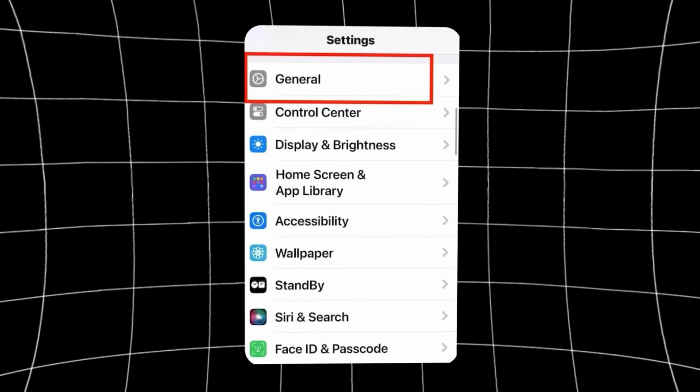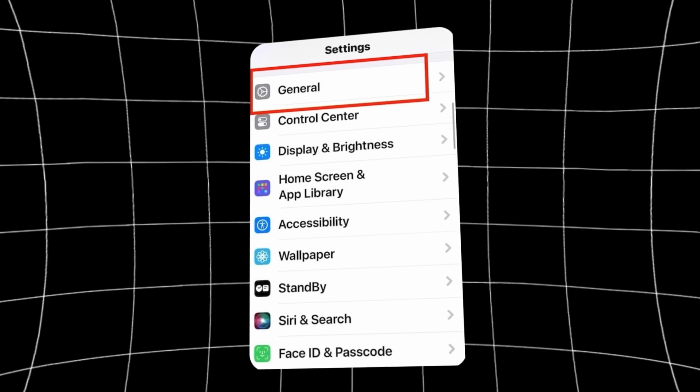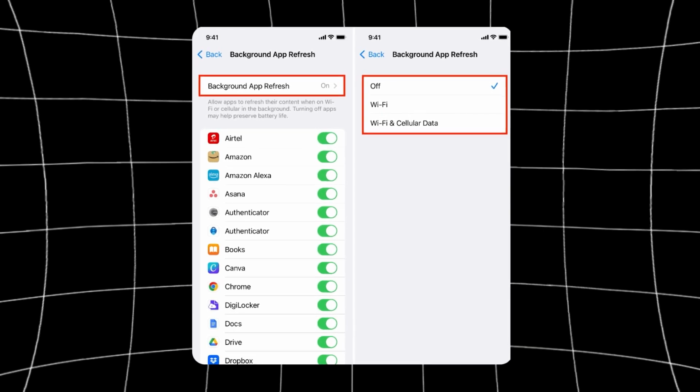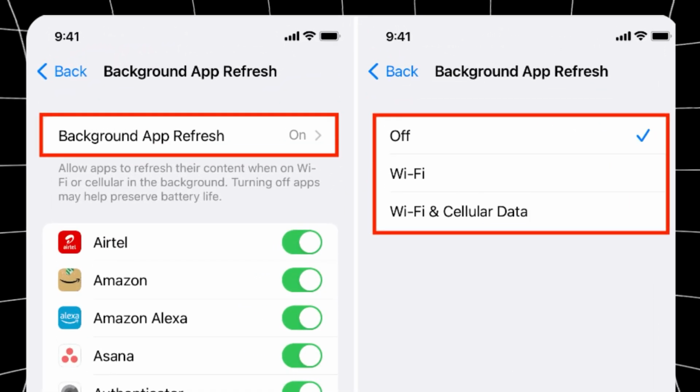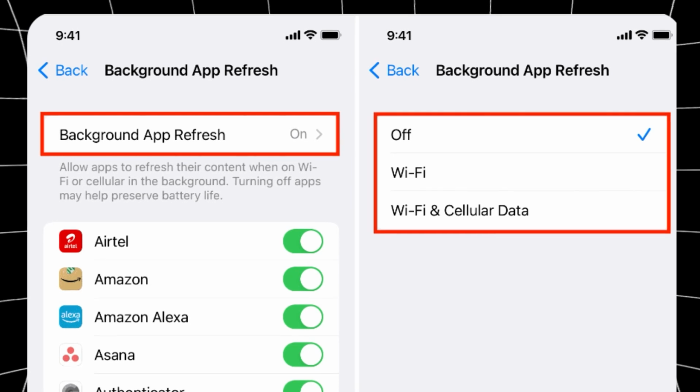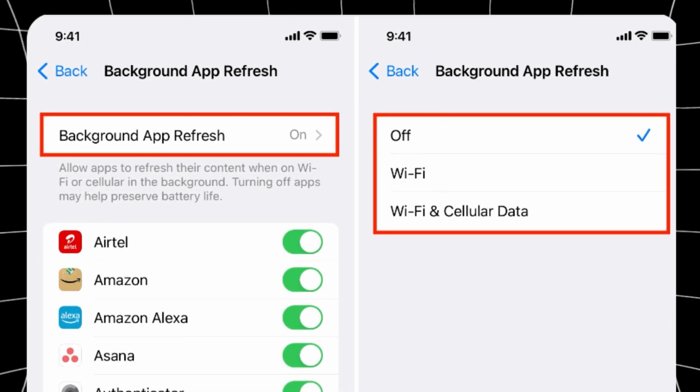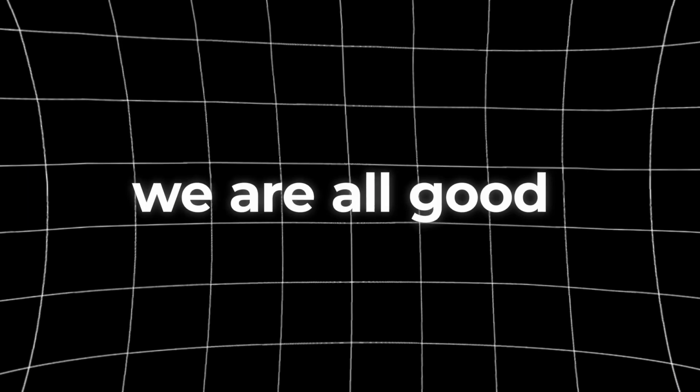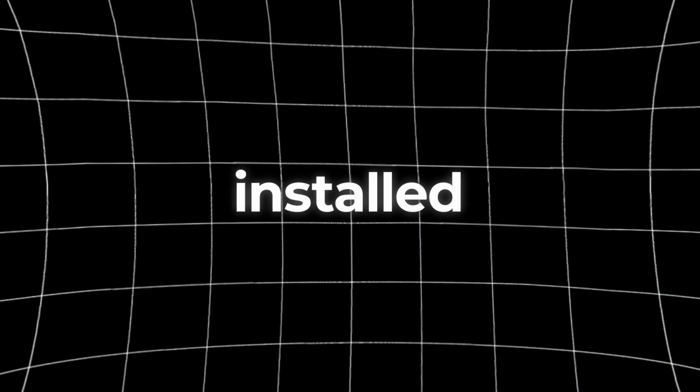Then, after you turn off low power mode, go into general settings. Then find the background app refresh option and make sure you have it turned on to Wi-Fi or Wi-Fi and cellular data. It cannot be off. If it's off, it can also mess up the install. Okay, anyways guys, we are all good to go and now ready to get our app installed.